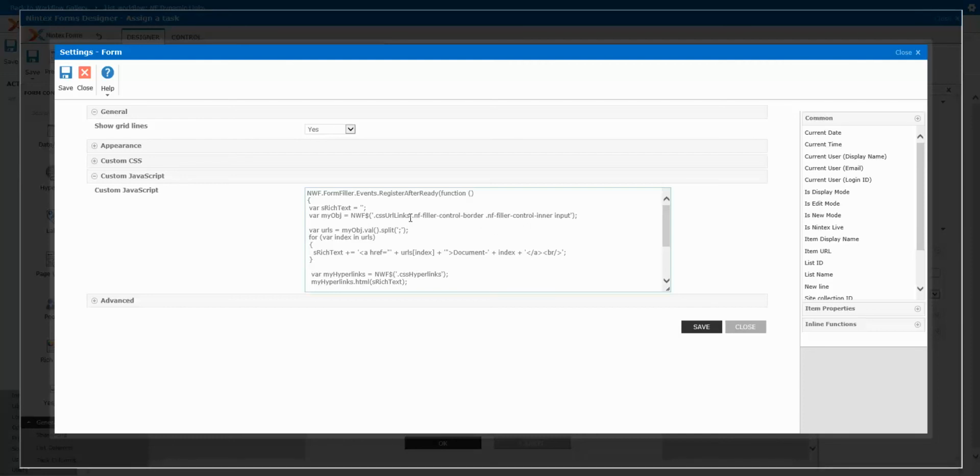That's that single line of text box with those URLs. And then inside that, this is me just looking at it through the IE developer tools. There are a few other objects in there: the filler control border, the filler control inner, and then we have an input control, which is the actual single line text box. So after all that, what we have is the object that contains the data that we need.